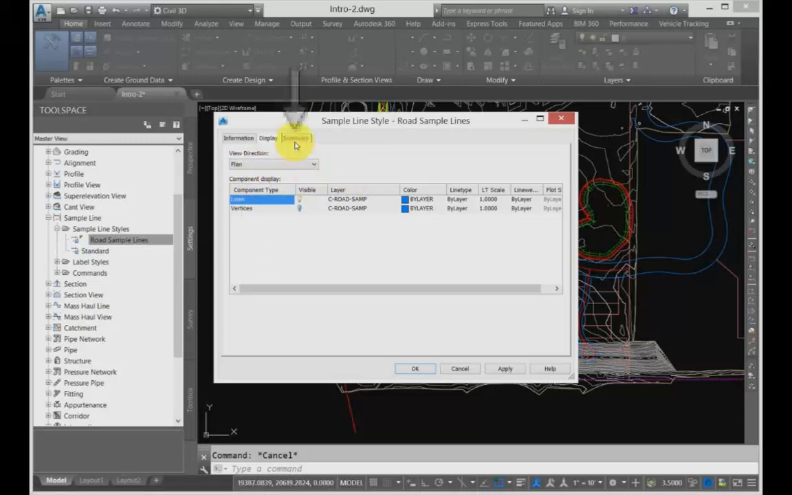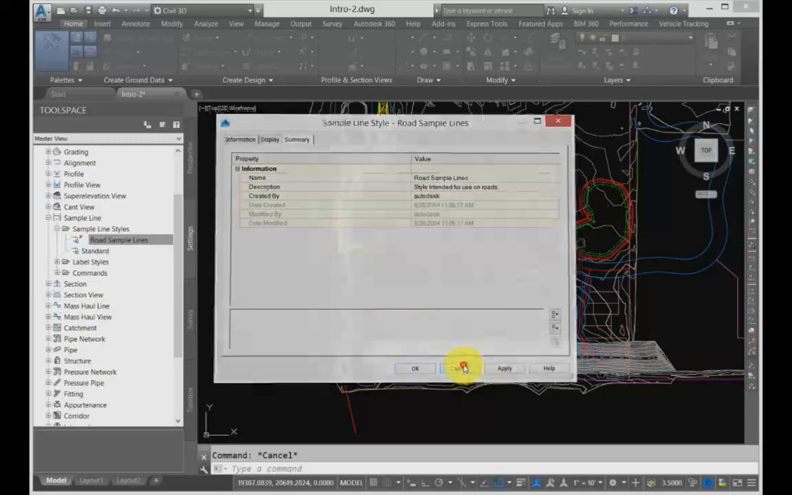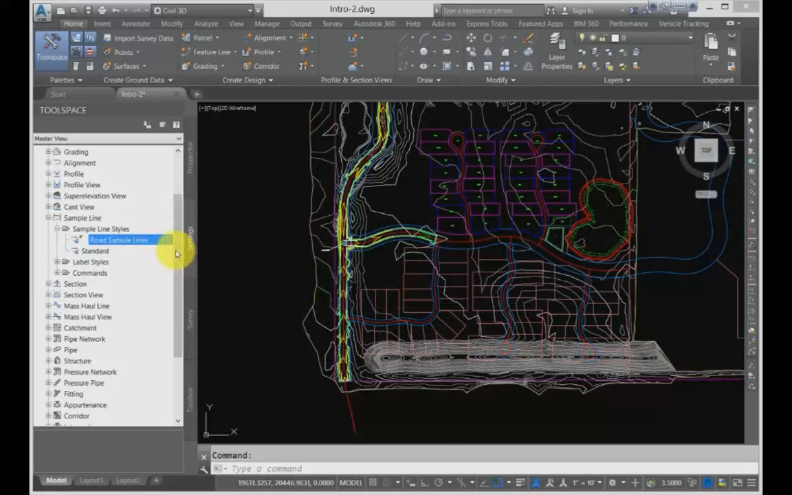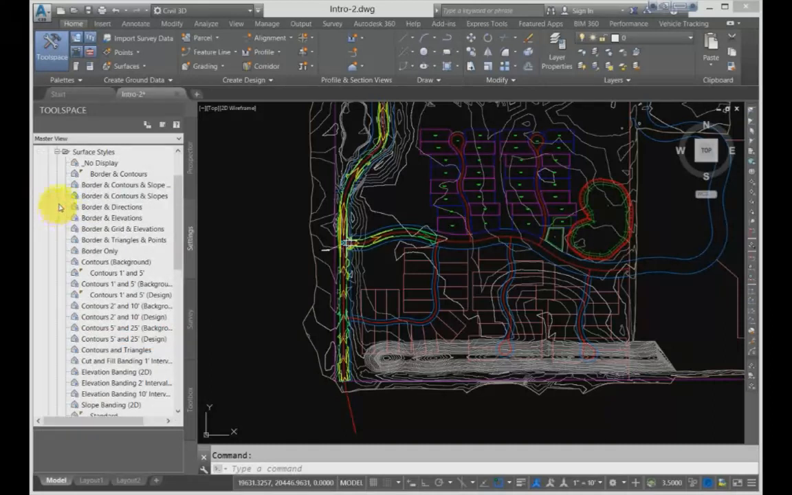Finally, in the sample line style dialog is the summary tab, which shows a summary of everything you just set up within the style. Click Cancel. To look at a more complex style, back in the Toolspace Settings tab, scroll up to Surfaces. Expand Surface Styles and click on the 1 foot and 5 foot style.